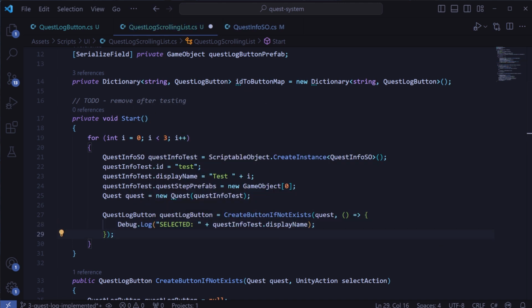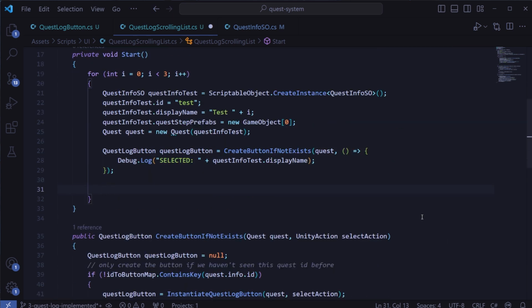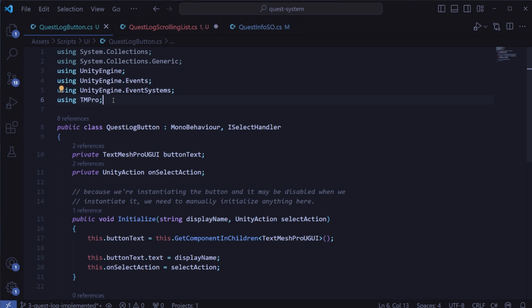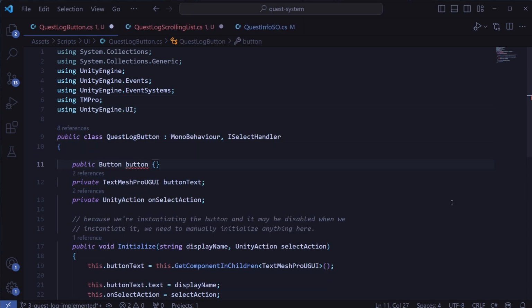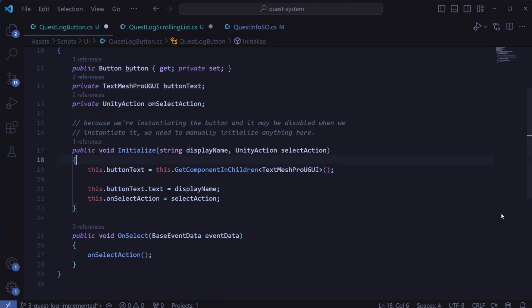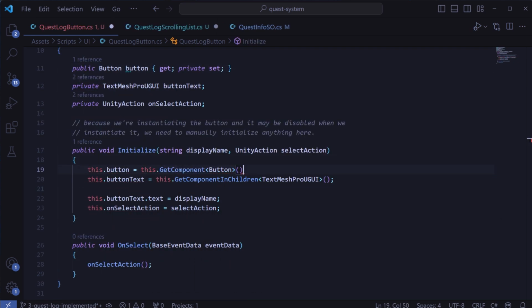And then we'll also want to select one of the buttons, which, to access the button, we actually have to add that to the quest log button script real quick. So back in that script, we'll add a using statement for UnityEngine.UI, and then add a field for the button component with a public getter and private setter, which we'll then initialize in the initialize method using GetComponent.